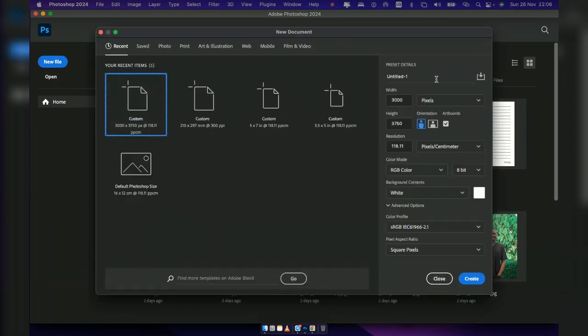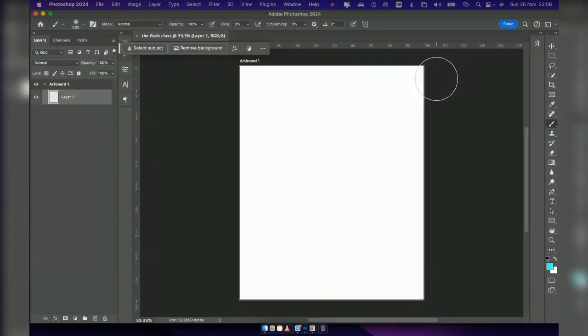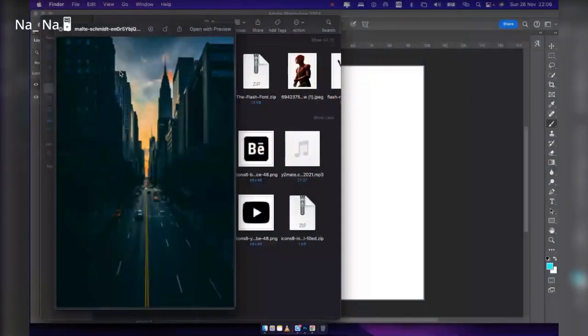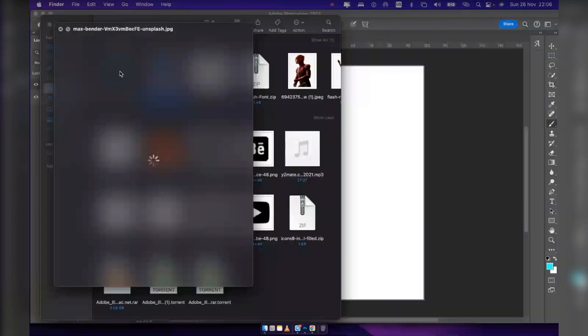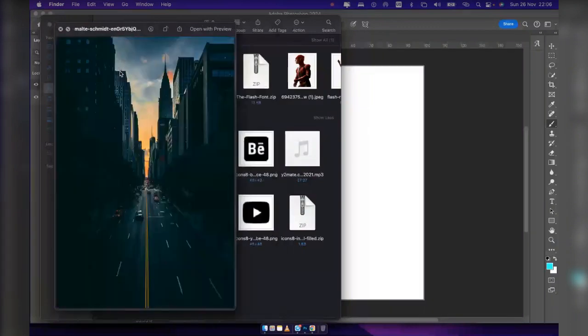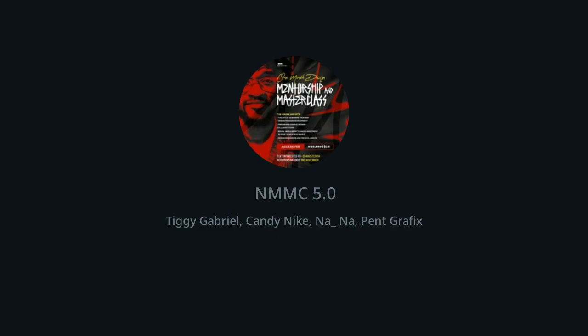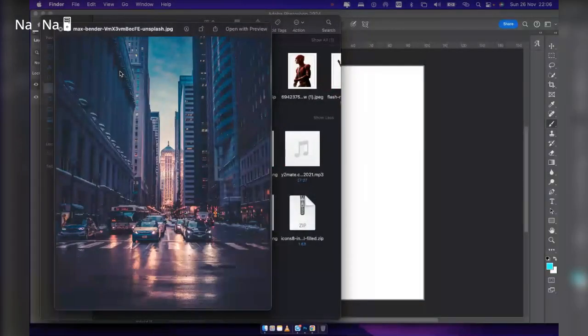I'm doing 3,000 by 3,750, depending on the project. I explained that in the last class, and I'm going to explain that again. So first of all, I'll import my background. I'm still pondering. Should I use this or this? Which one, A or B? This is A. This is B. Just forget about the color. I think A is better.